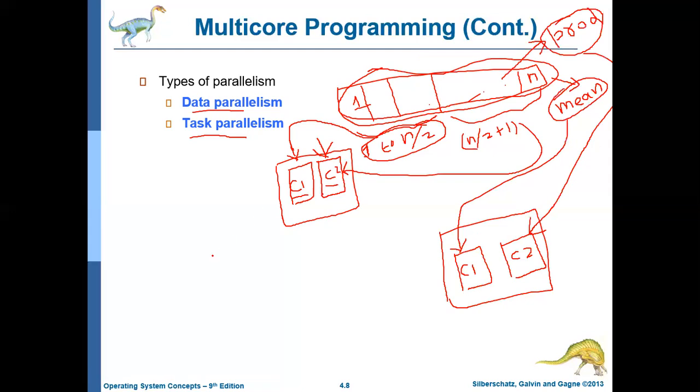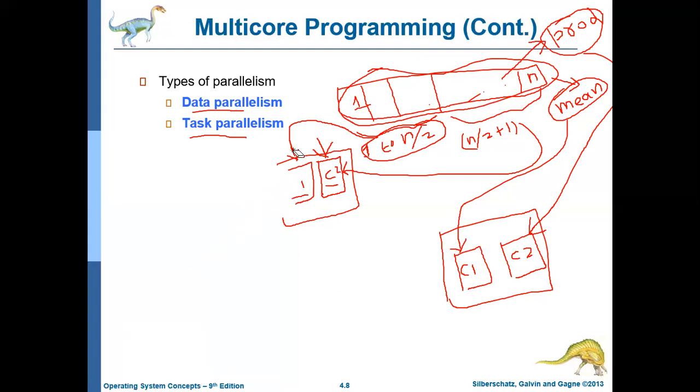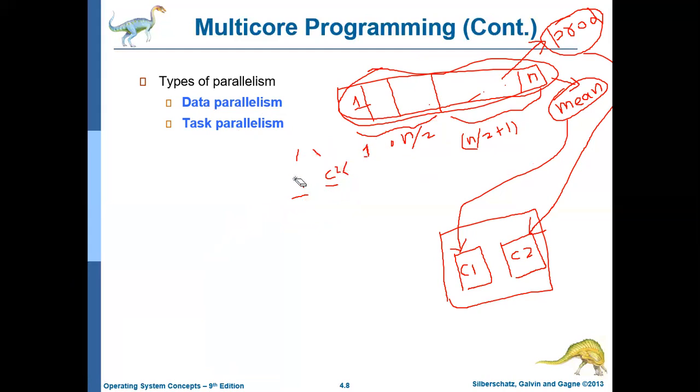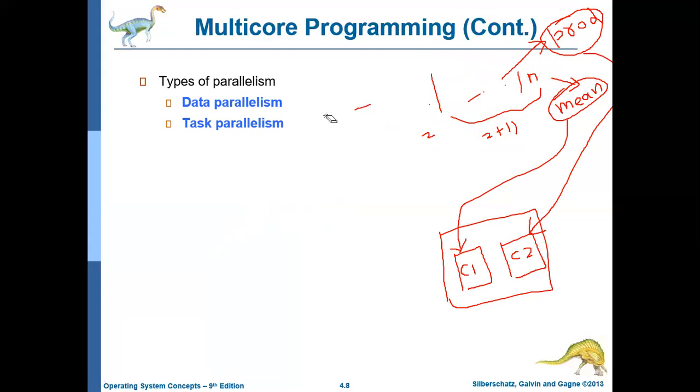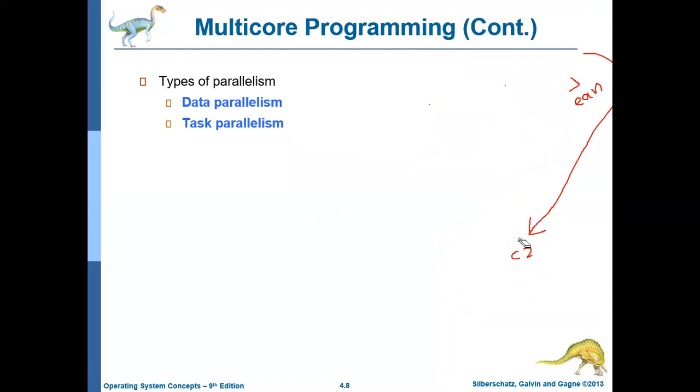So it all depends on the program and the activity the program demands, whether you should go for data parallelism or you should go for task parallelism. It depends on the type of the instructions that are in a particular process. So depending on that, the operating system should choose whether we should go for data parallelism or task parallelism. So this is how we define data parallelism and task parallelism.